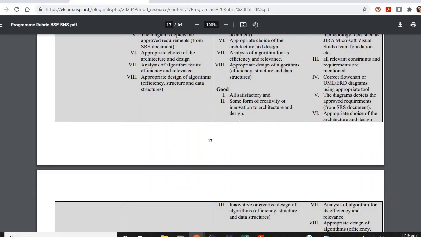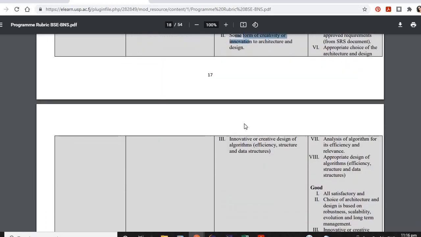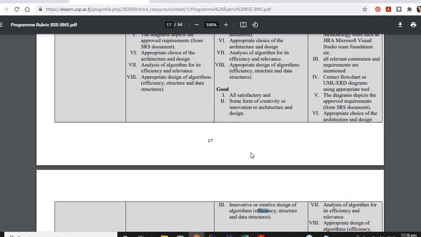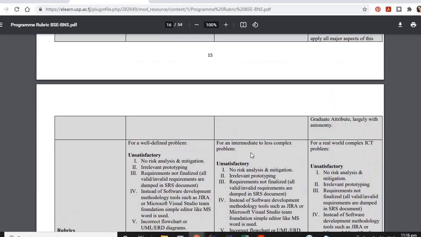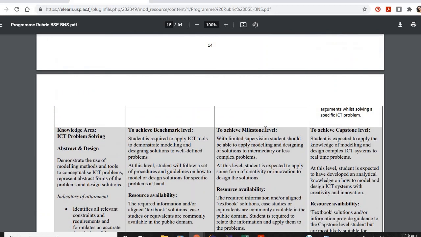To have good performance in this abstraction and design, you will satisfy all the requirements. Some form of creativity or innovation in architecture and design will be shown. Innovative or creative design of algorithms will be shown, right? Your algorithms will be efficient, structured well. You will be using proper data structures and so on, right? So that is what we mean by achieving milestone level of this skill, abstraction and design.